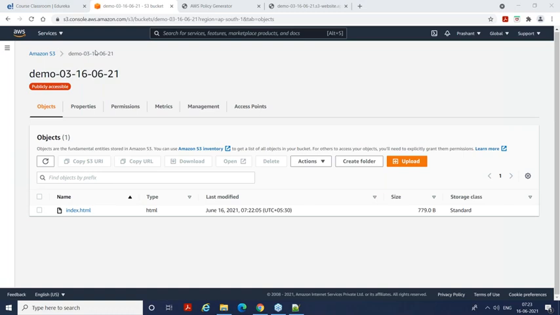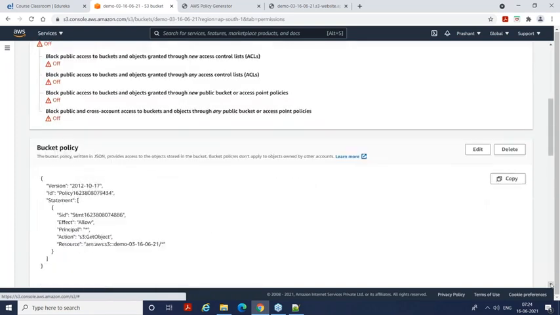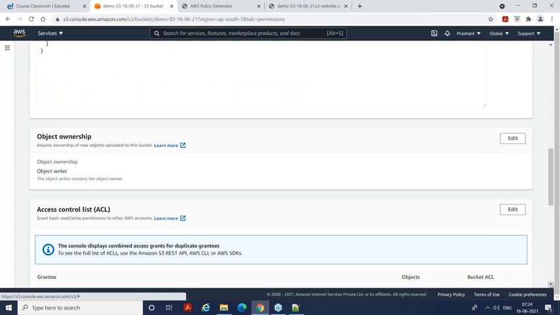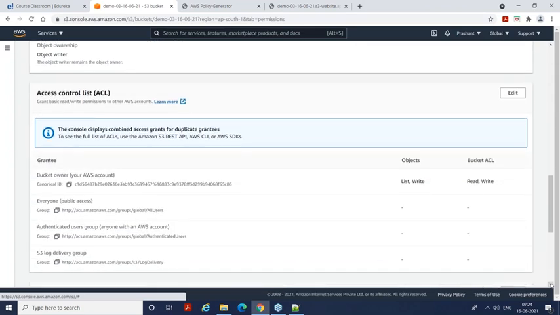So if we talk about the other permission types, we talked about the bucket setting. Next, we discussed the bucket policy. Now next, there is something called the access control list. Access control list is nothing but when you're defining the permissions at every object level. There you use your access control list.